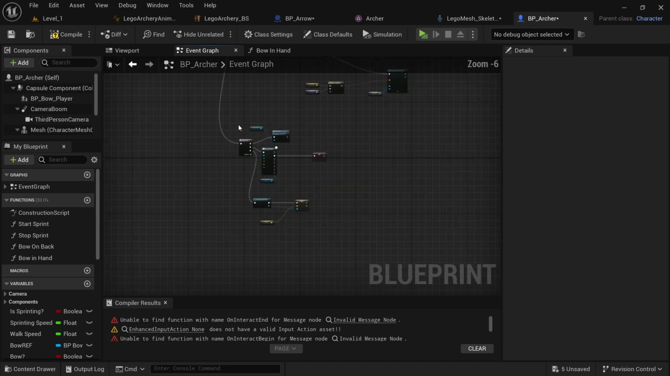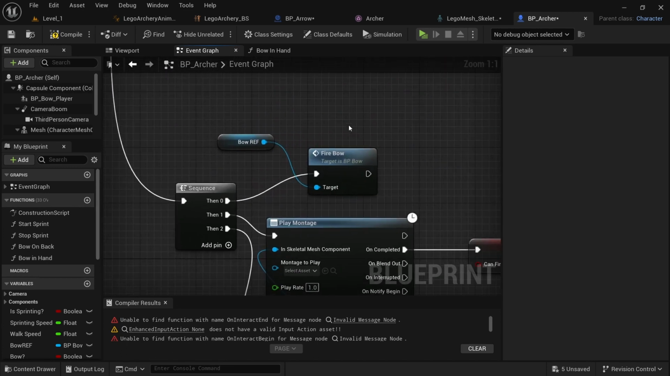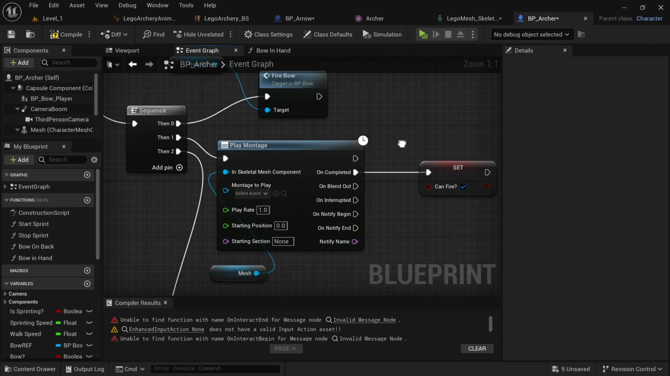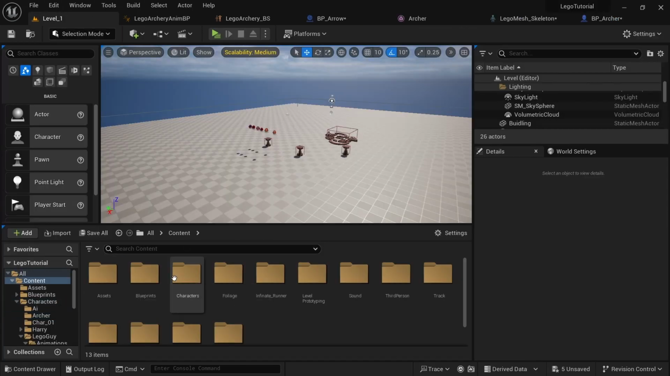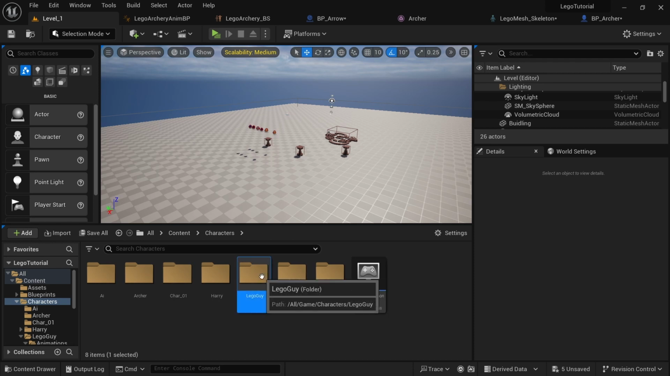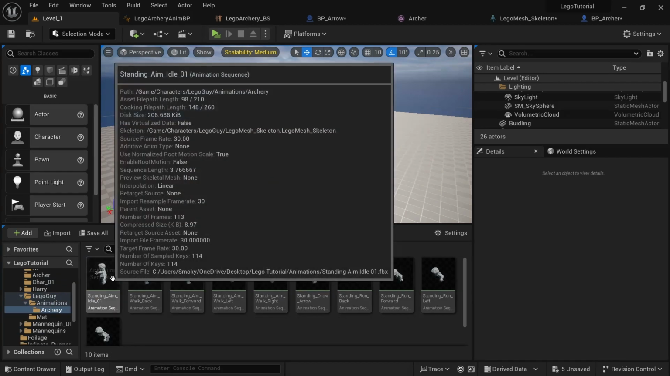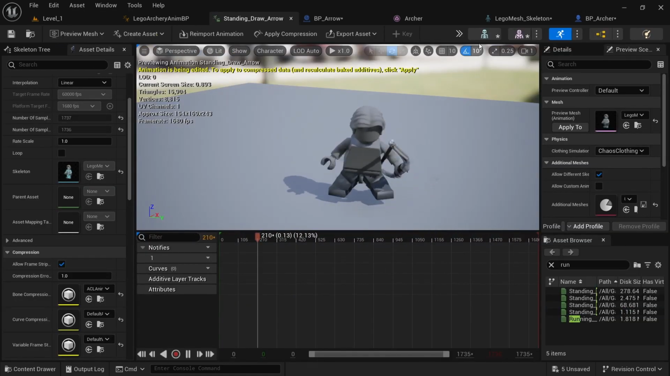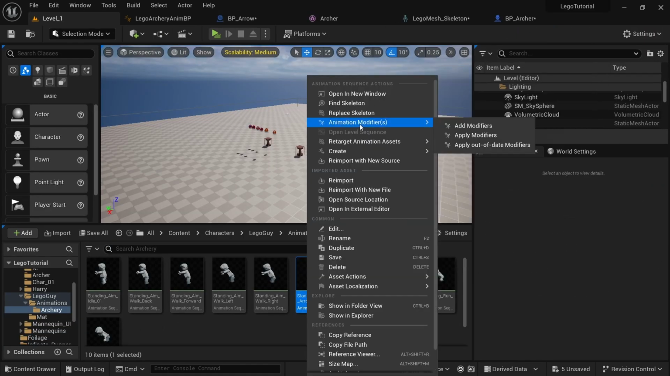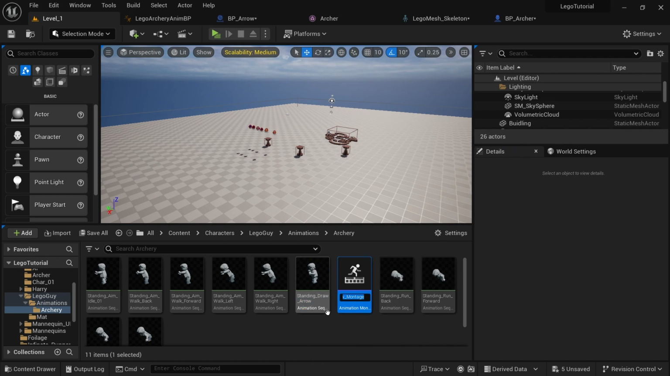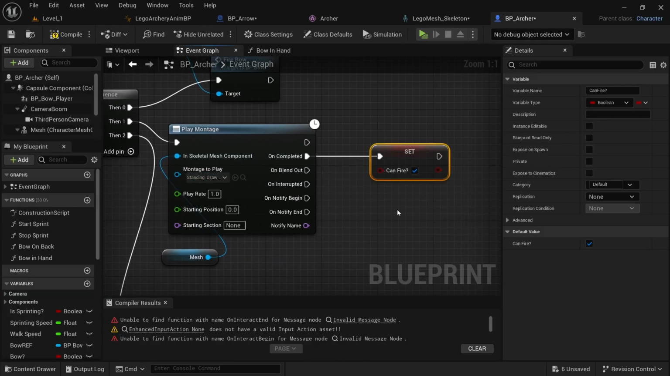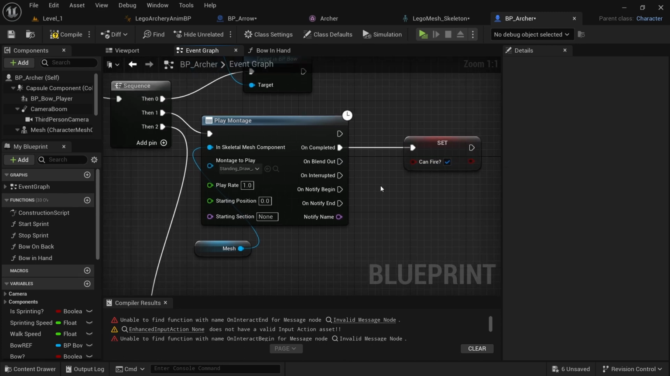And then down here, we want to play the bow animation from inside the bow blueprint, and then we want to play a montage which we need to set up. So go to content, characters, Lego guy, animation, archery, and we want to get the shooting, which is the standing draw arrow. So I'm going to click on that, create dynamic montage, and then select that, and then click the arrow, and after that we set a can fire because we finished everything we fired, and now we can fire again.